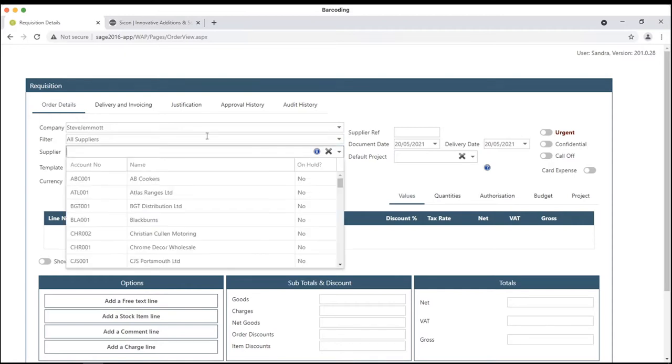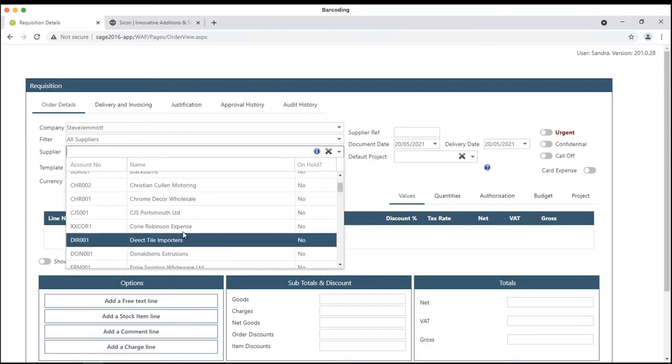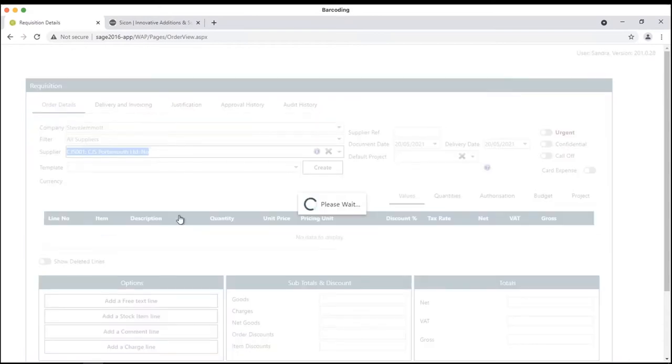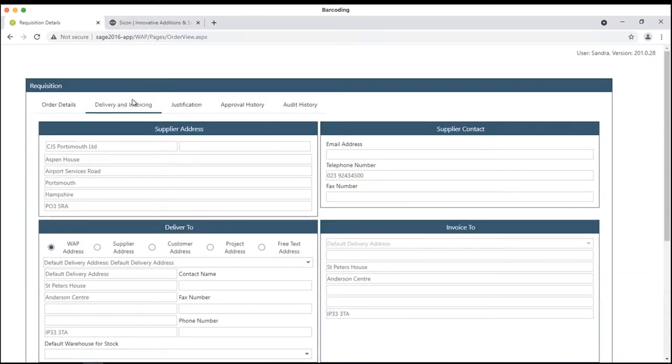Now, from a company perspective, this list of suppliers is actually coming from Sage. I don't have to mirror them. There's no setup of those inside of WAP. There's no duplication. So if you were to add a new supplier in Sage, they would automatically be pulled through to WAP. Now, if I pick, let's go for CGS Portsmouth today. So if I pick those and I go over to the delivery and invoicing address, the key supplier's address, as well as key contacts have been pulled through. So I could overwrite that if I need to.